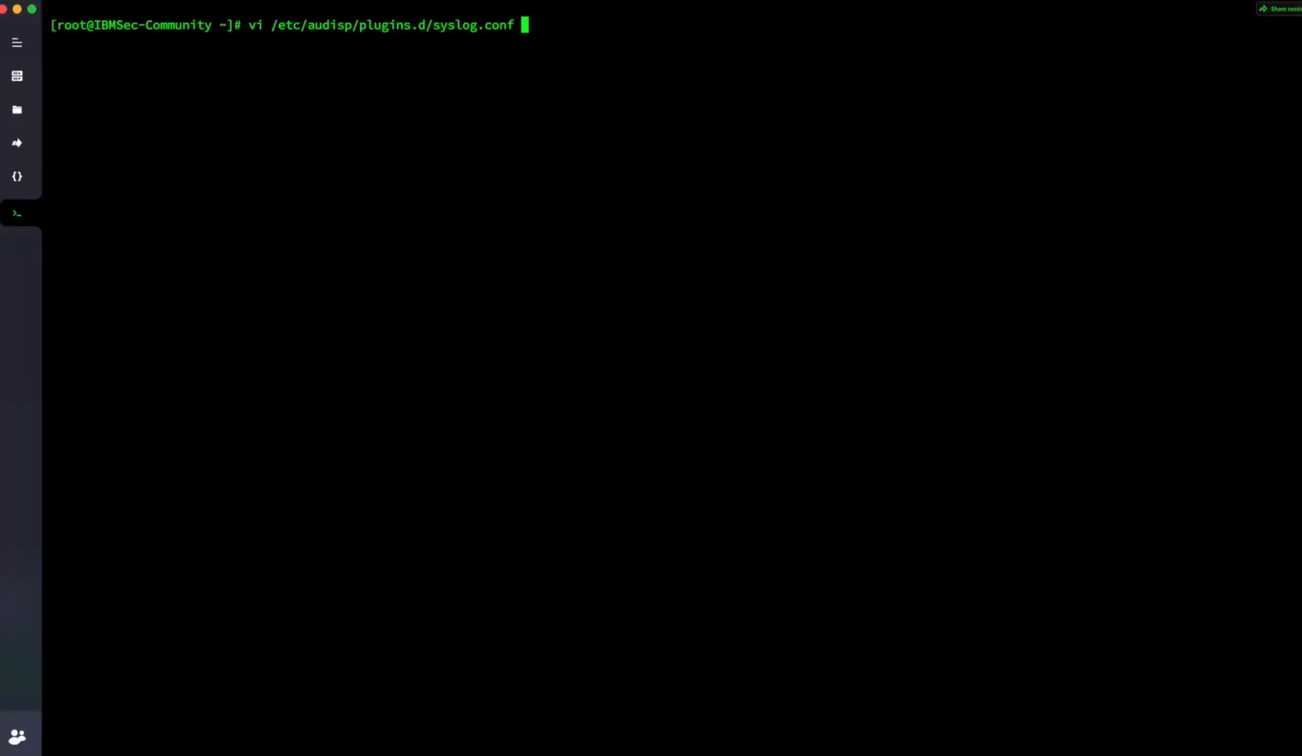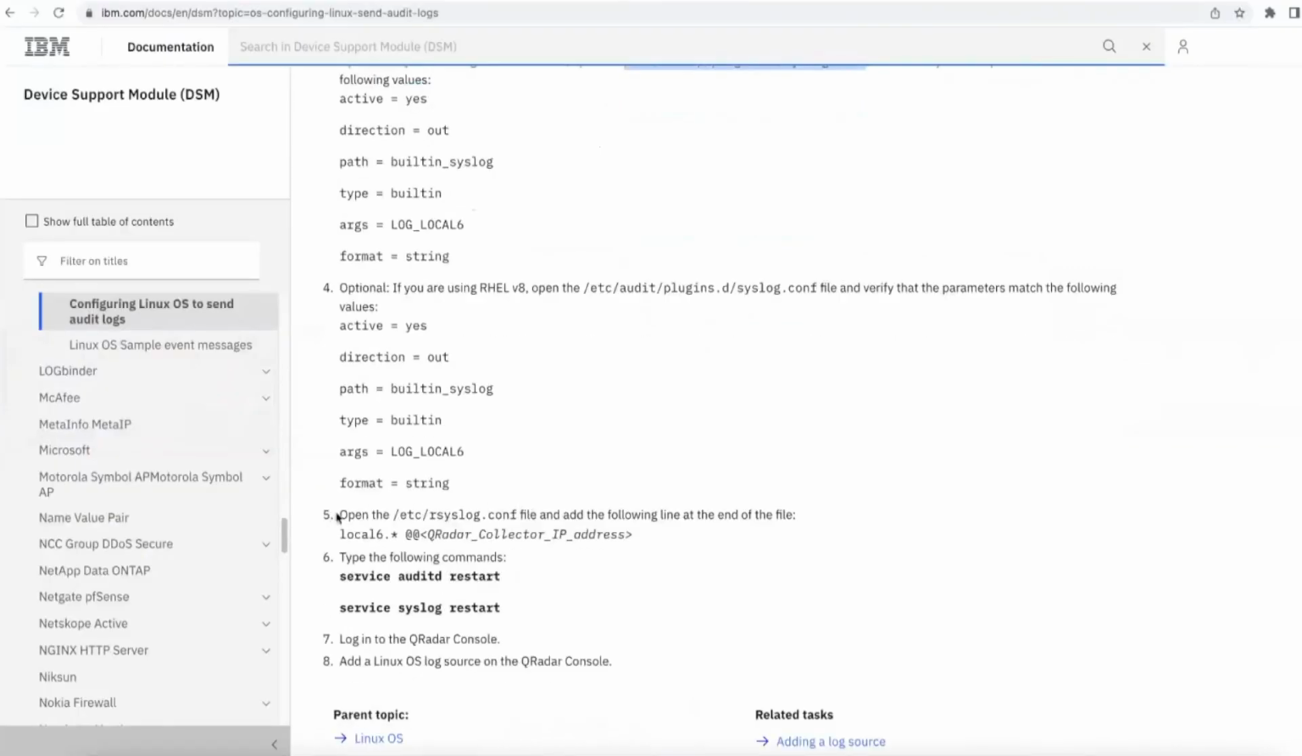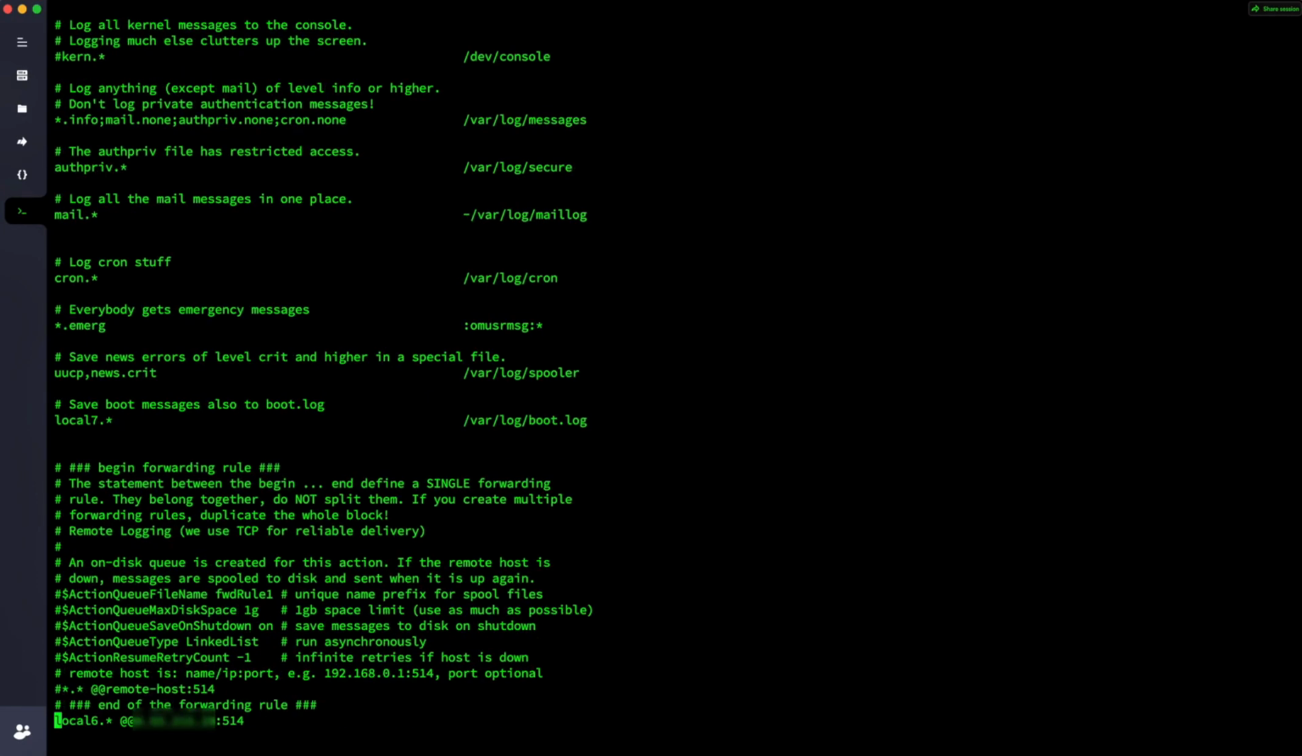We'll edit using the VI editor. So here are the parameters which I have set already. Once you are done with it, we'll just save the parameters. Once you save this, we'll go back to the DSM guide and it is saying to edit the rsyslog.conf file. We'll use vi followed by the file name. Go to the last line and edit the file as per the DSM guide.